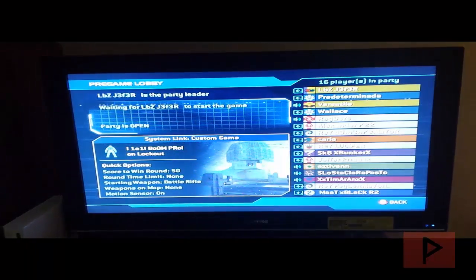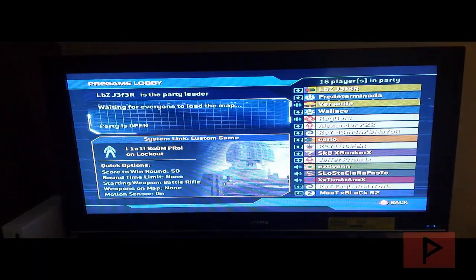Wow, look at this one. We got 16 players in the party. That's freaking badass. Let's do this. I haven't seen this many players in one game in a long time.